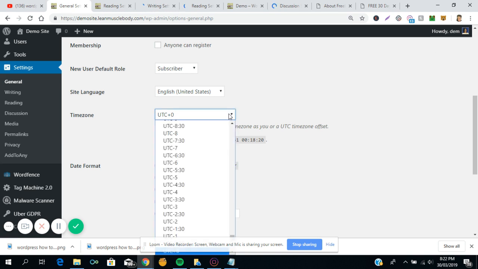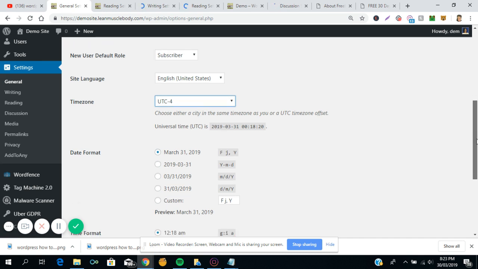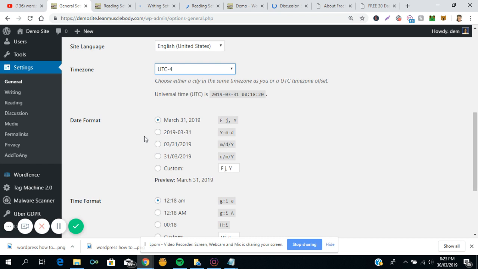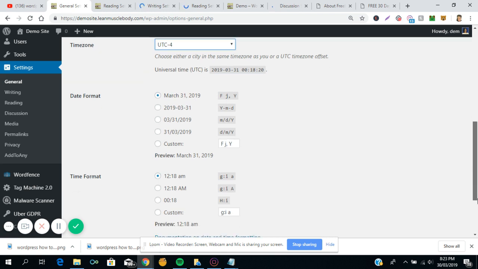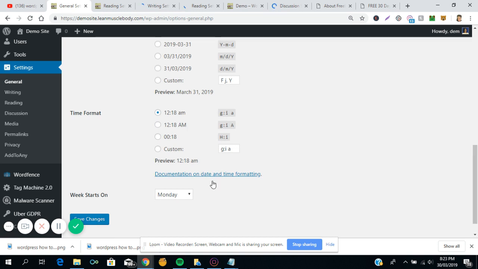This is your time zone. What you do, you click down here and your UTC. You could always check up your UTC in the search engines for your country. So whatever it is, you put it in here. Date format, you choose whatever format you want your dates to appear in. I usually like to see things laid out like that. So I generally choose month, day, and year. Time format, whatever time you want you choose one. Week starts on, I usually choose Sunday, so obviously I didn't fix this. So then you click Save Changes.